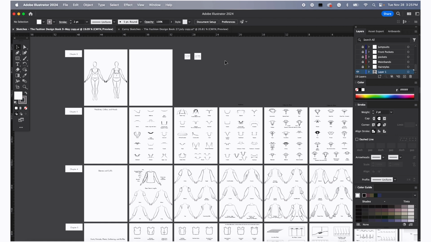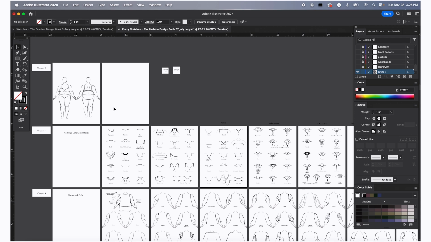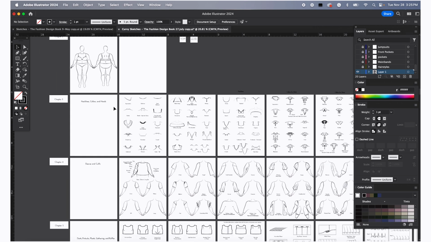Now, we have two versions of the book. We have the standard figure and we also have the Curvy edition figure. So regardless of what version you're using, the logic of this video and all of the other videos is the same regardless of which version you're using.